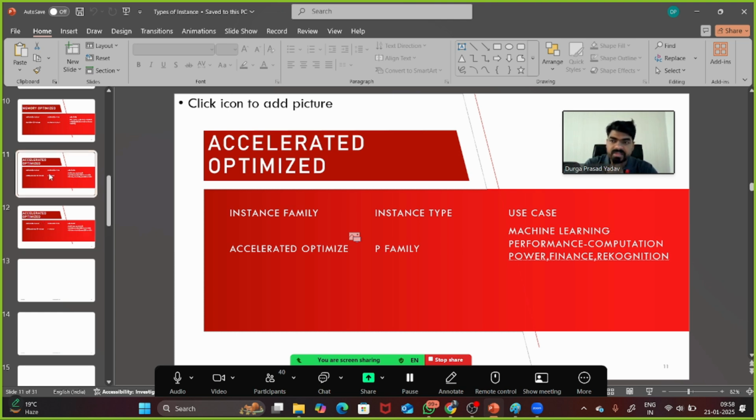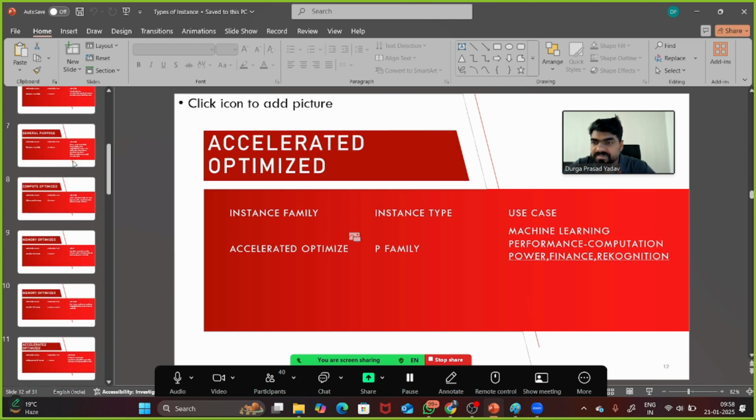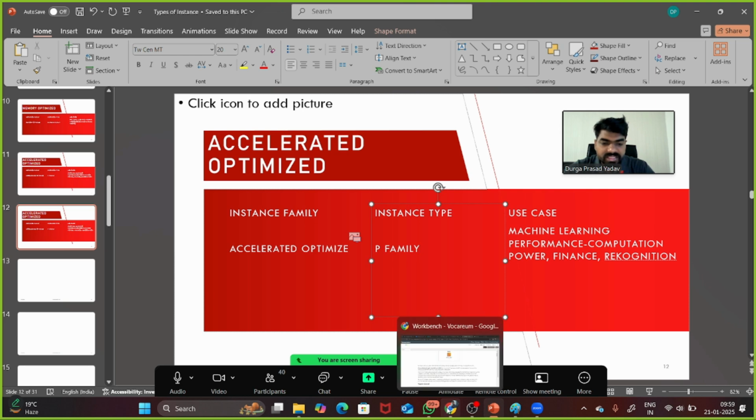And the P family, it has been removed, it seems. All right, so this accelerated optimized one you can use for graphics purposes, and for recognition, computer vision, and machine learning purposes. Here the P family comes, but it will have graphics cards. So all together, not only three, I'll show you in the lab now. Let's see the lab once again.